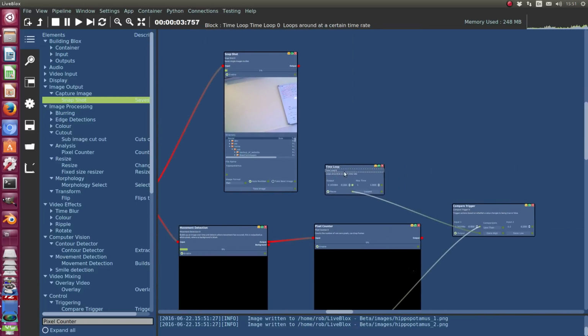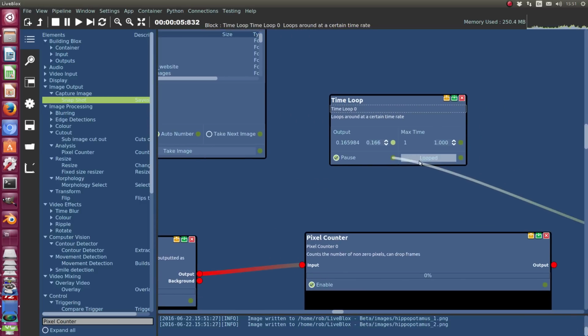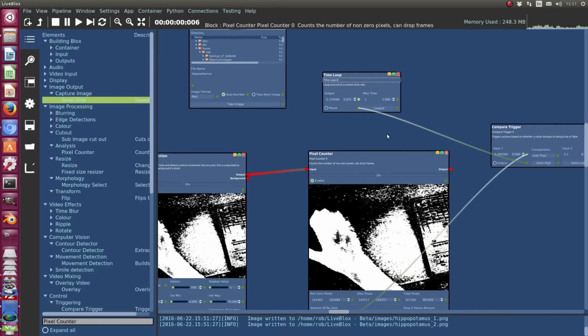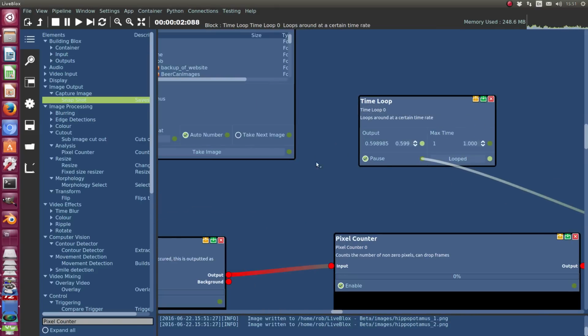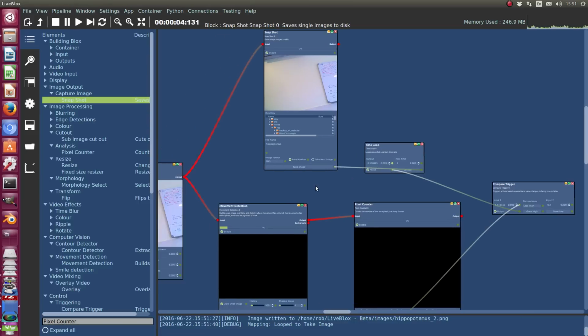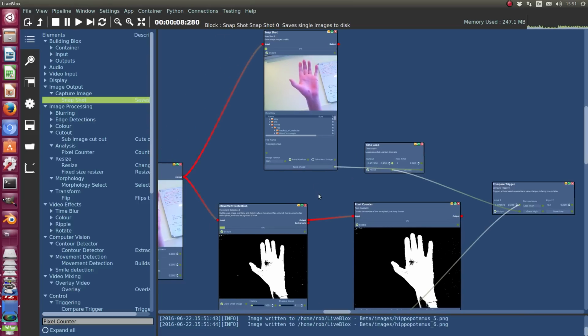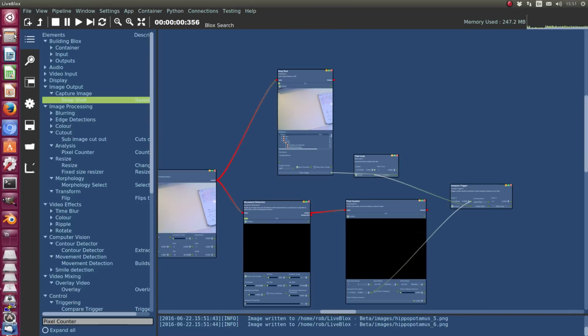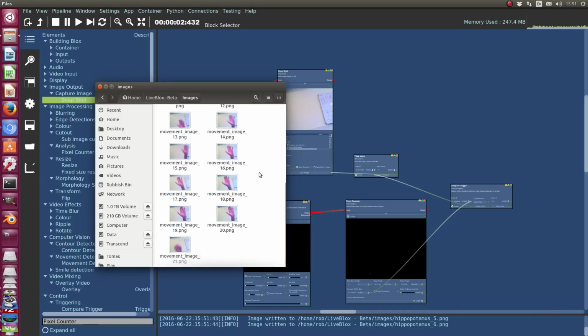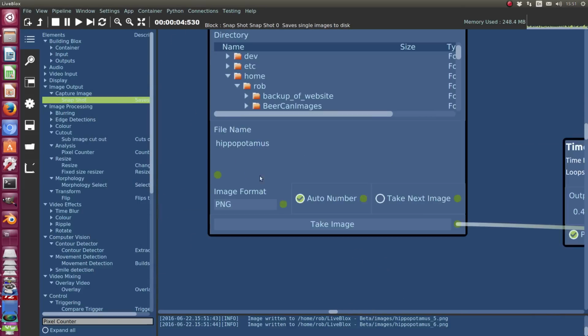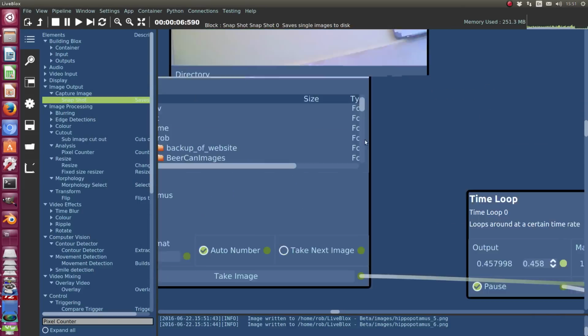And then very simply, all we do is connect up the time loop, which is going to be triggered whenever there's movement, to the take image button here, like that. So whenever there's movement now, it's going to be capturing images. And it's as simple as that. Now we can see in here there's a load more images. You can rename what you want to call the file there.